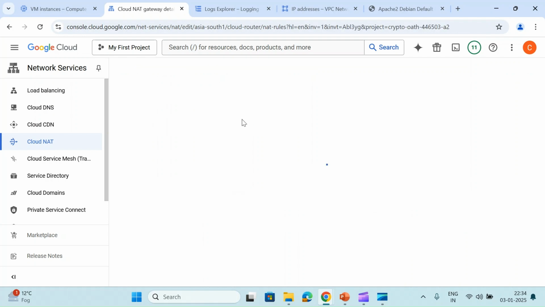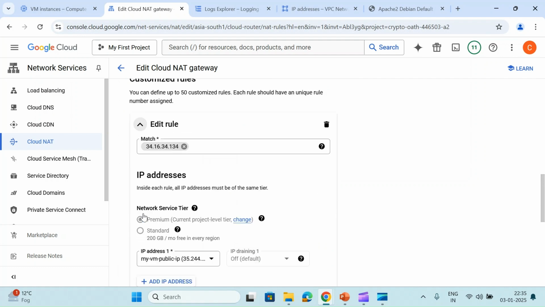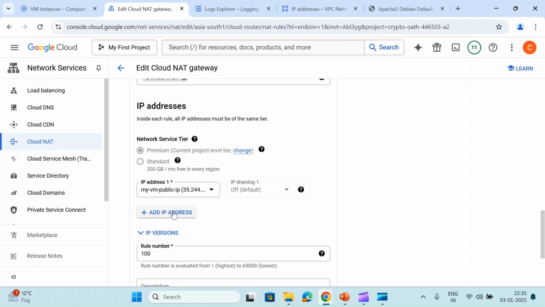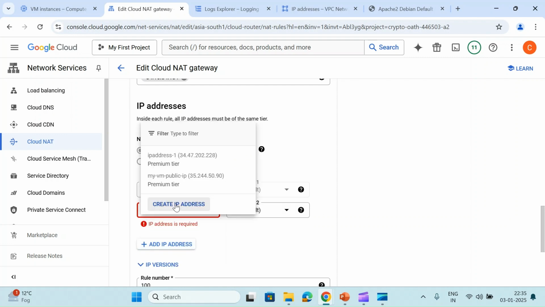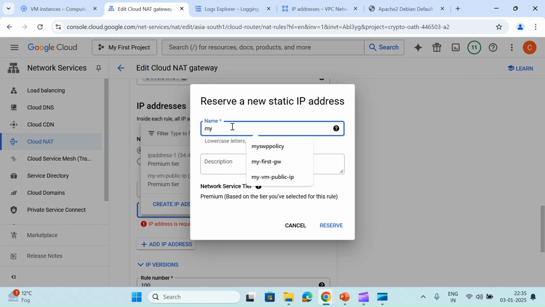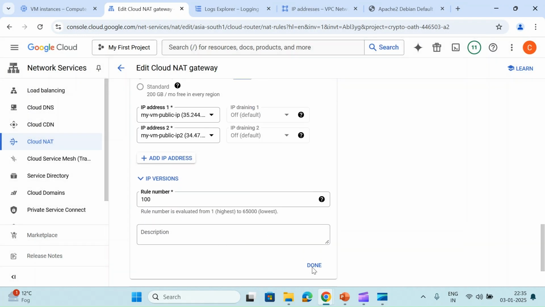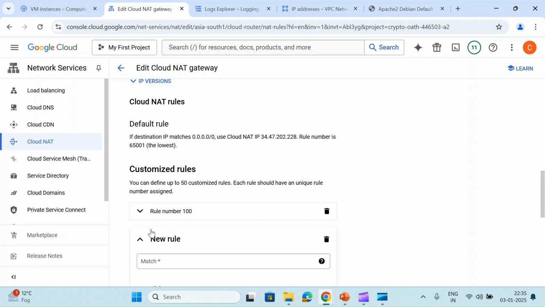So now let's click on edit, and let's see some more things inside it. So let me come down, and if you go to here, suppose you want to add more IP addresses, you can come here and create one more IP address. It can have multiple IP addresses inside that. So let me give it the name my VM public IP2, then click on reserve. So now it will create two IP addresses. So traffic can flow from any of these IP addresses. And it has created. Let's click on done, and let's add one more rule.